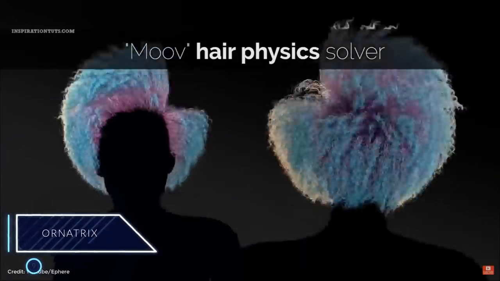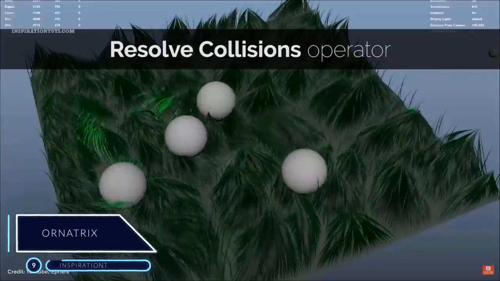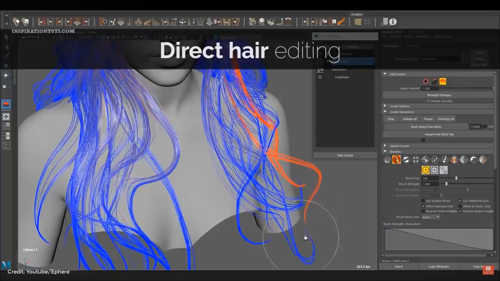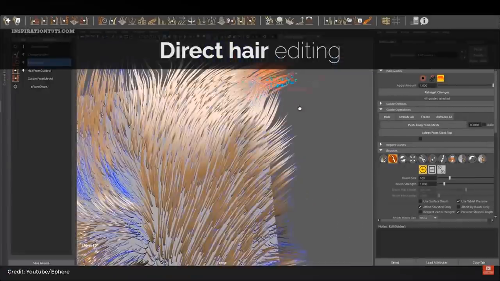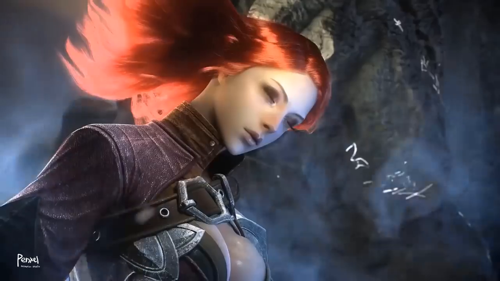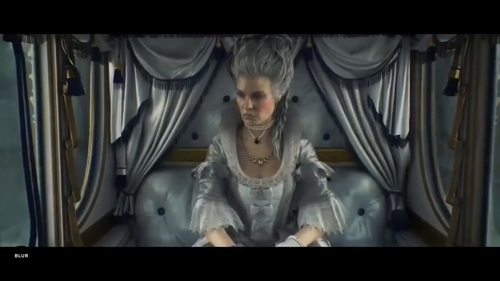Number 9, Ornatrix. Ornatrix is an artist-friendly grooming tool for non-destructive hair pipeline. This tool is used by a lot of studios to work on a lot of popular shows and video games. It can be used to grow any type of objects besides hair or fur. It allows you to quickly change parameters such as strand twisting, and you can even turn the mesh back into guides if you like to.